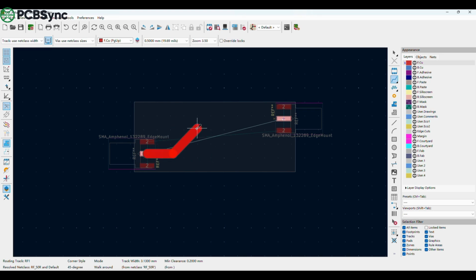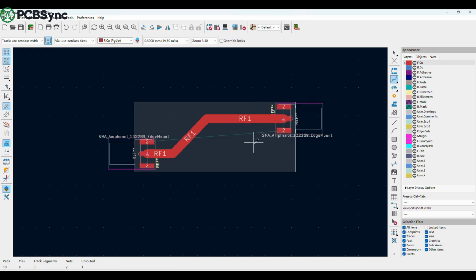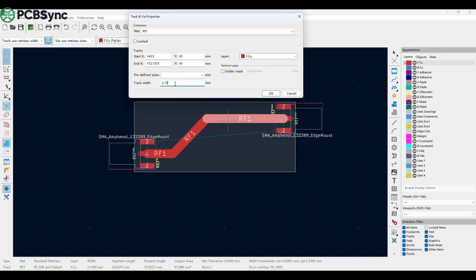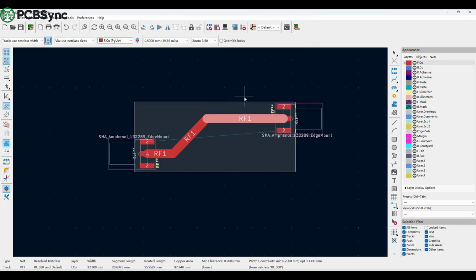You'll also notice that when we draw this trace, it's quite thick, so let's check if its width is correct. Is it the 3.13 we just set? Yes, it's the 3.13 we just set. This way, every net will default to using this trace width, and we won't have to set it every time. That makes it less likely to make mistakes.